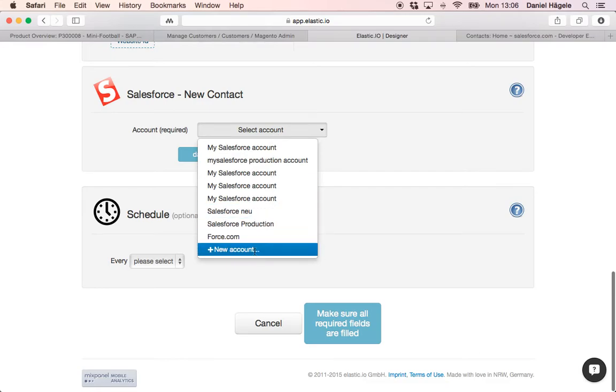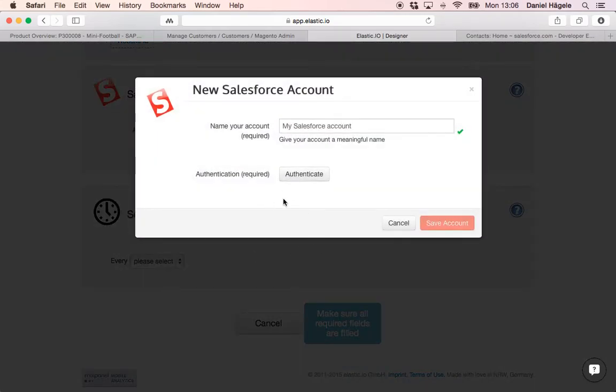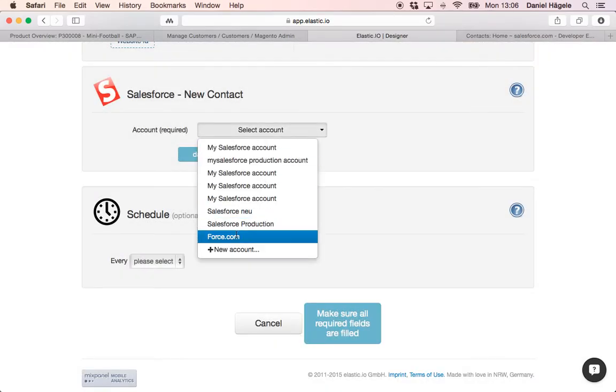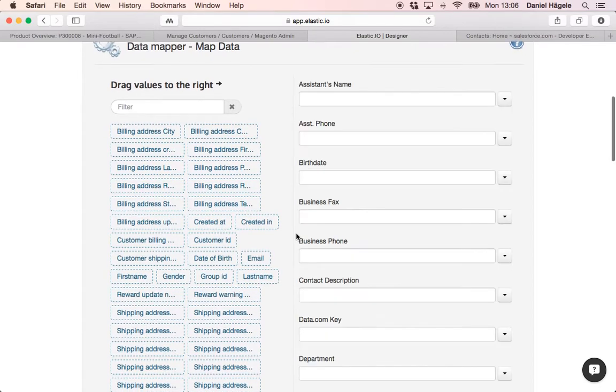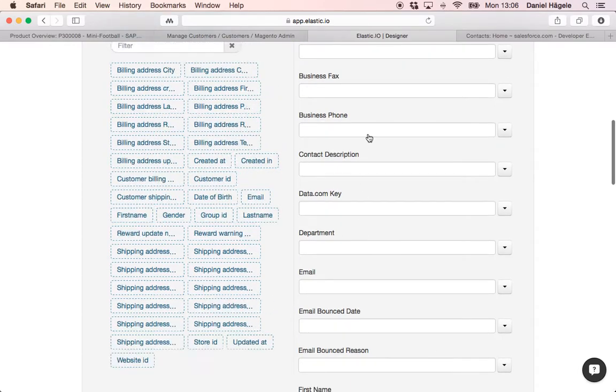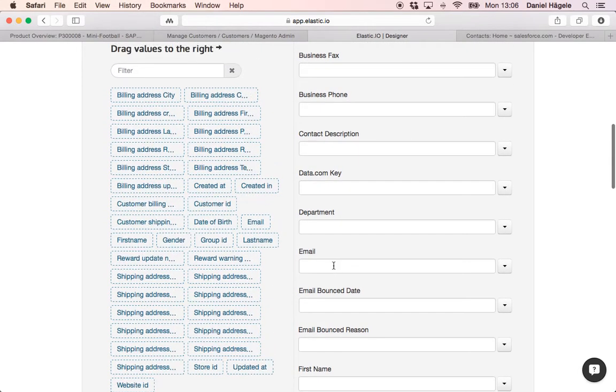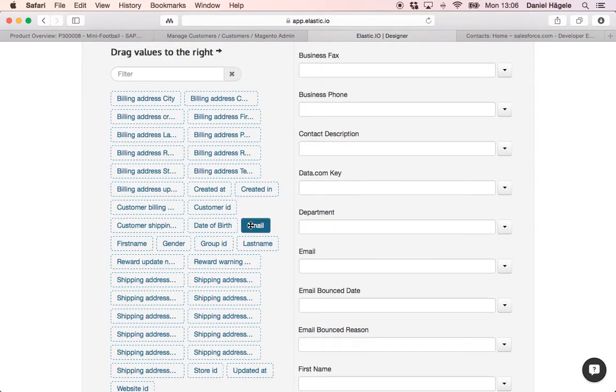For Salesforce, you just click on authenticate and it does it all automatically. Here I choose force.com. We just have to wait a little bit, and now our platform has loaded the metadata from both systems. You can see on the left side the fields from Magento, on the right side the fields from Salesforce. Now we can connect those two systems by drag and drop.